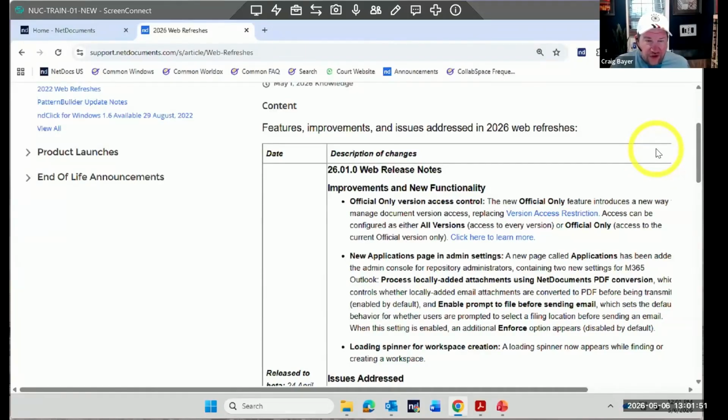Improved official-only version control. All right, so this is cool. You're going to be able to configure someone just to see official versions of documents and not all the previous versions. I think this will be even good with collab spaces.